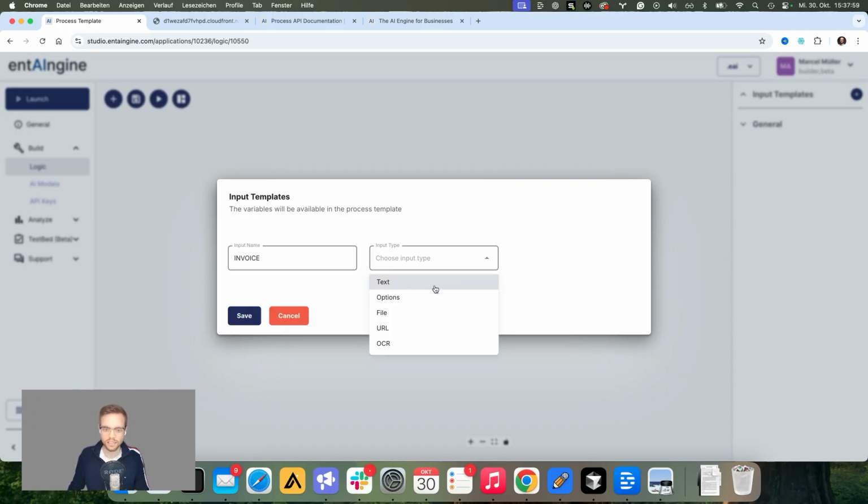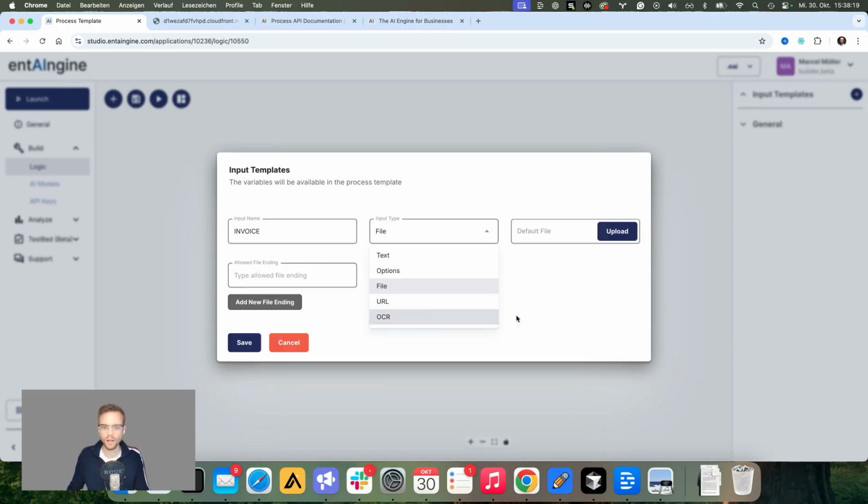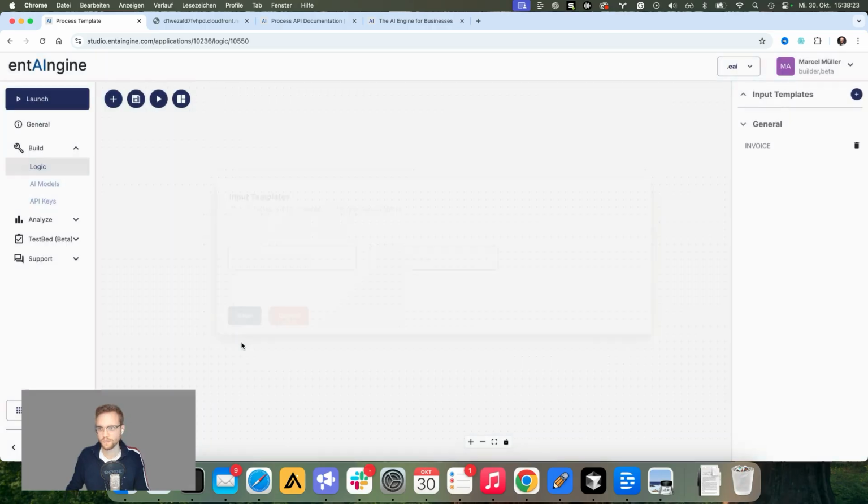You can put in here text, you can put here options, in terms of a drop-down menu. You can make this a file, you can make it a URL, or you can automatically get it into an OCR workflow where you have, for example, a scan or a picture and you need to extract the text out from that picture. In our case, the invoice is a file that has the type PDF.